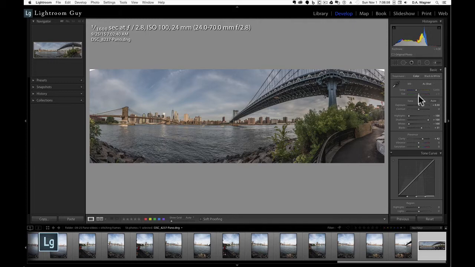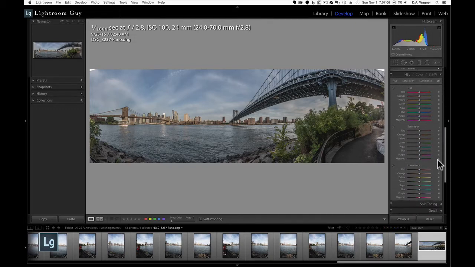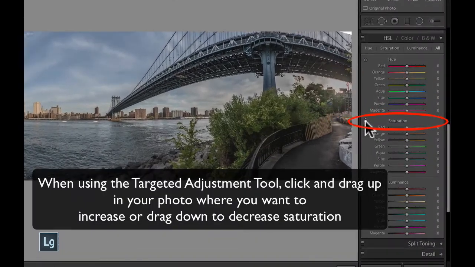I'm going to just make this picture a little bluer. I'm going to make my color temperature around 5,500, like that. And now I'm going to go down to my hue, saturation, and luminance. I want a bluer sky.